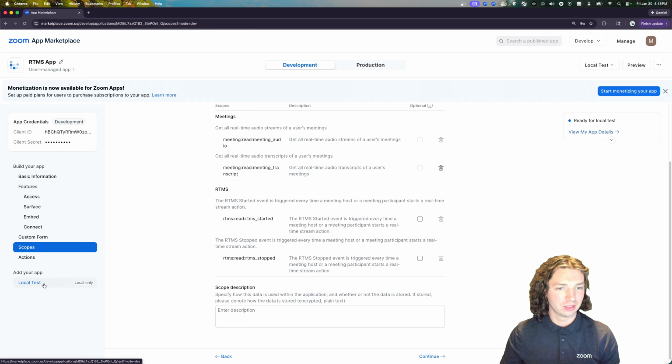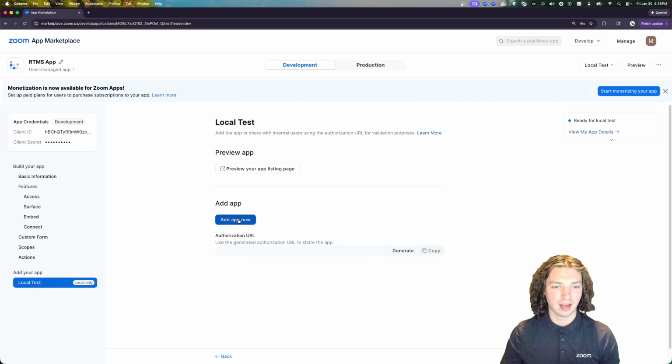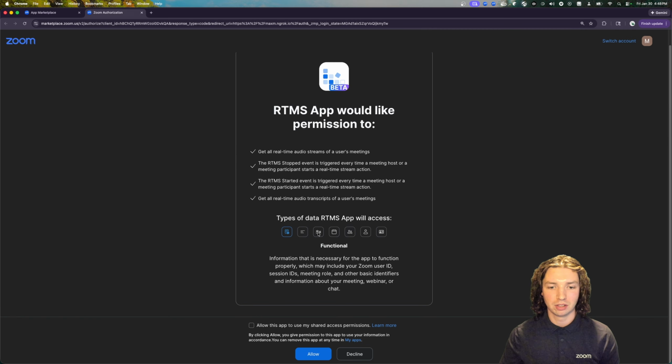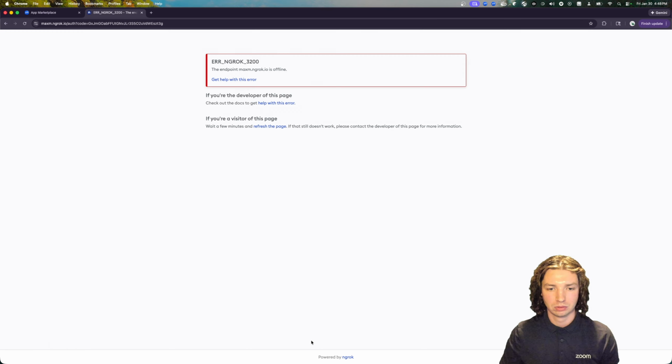Now all I have to do is install my app on this local test tab. I'll click Add App Now, and here we have the user consent flow. Everything looks good to me, so I'll click Allow. And we're brought here to my ngrok URL, which is currently offline.